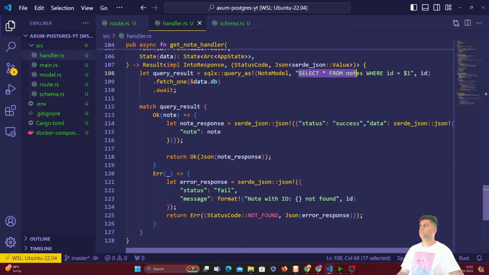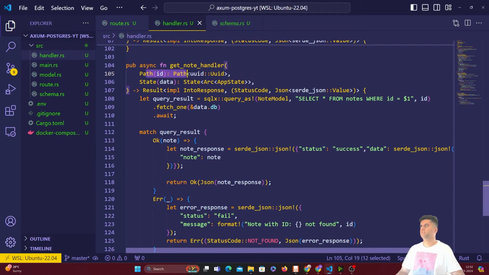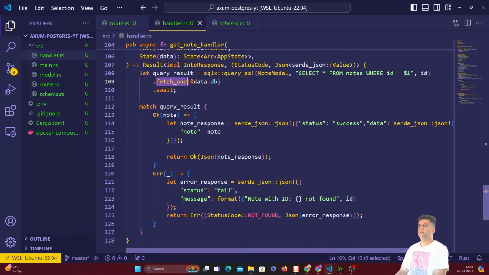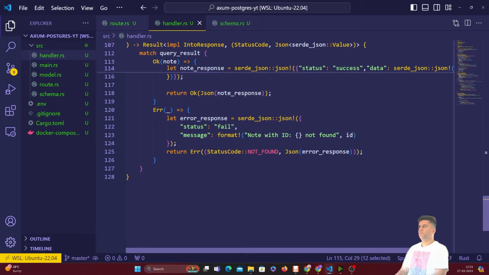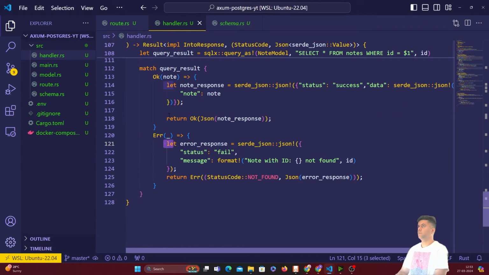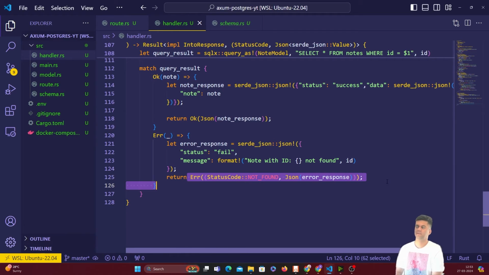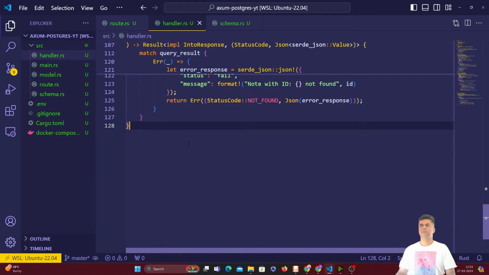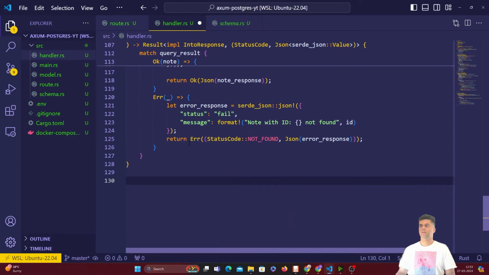The query is basically select star from notes where ID is $1, and $1 is going to get replaced by the ID that's been passed to this function, and you get back that in the query result, and you fetch only one of those values which has that ID. And if everything was all right, then you'll say success, everything is fine, and you're going to return that particular note, and you'll also return that JSON response from this function. But if there was an error, you'll say fail and note with that ID not found, and you'll send the status code not found. Okay, so that was your GetNote Handler.